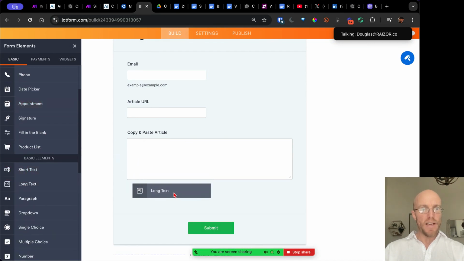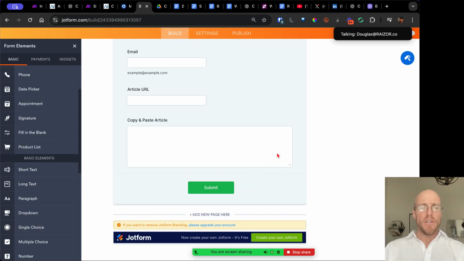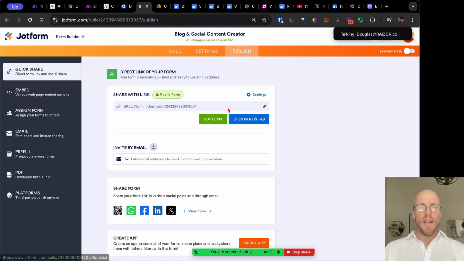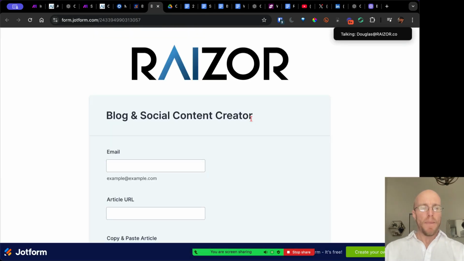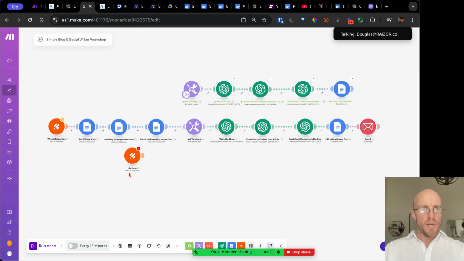You can literally just drag those in there just like that. Once you're ready to use this form to submit your article, you can click on publish, and then you can open this in a new tab. What's neat about this, and this is a good opportunity to show you, is what you'll need to do is connect your Jotform first.